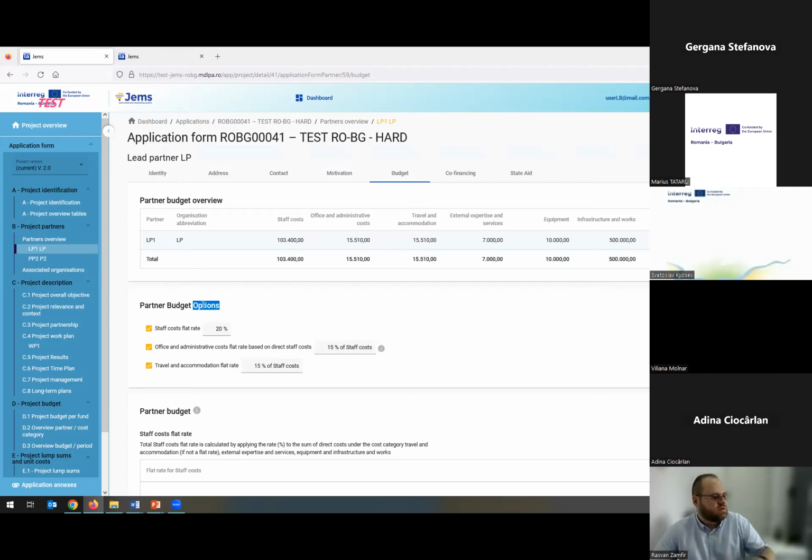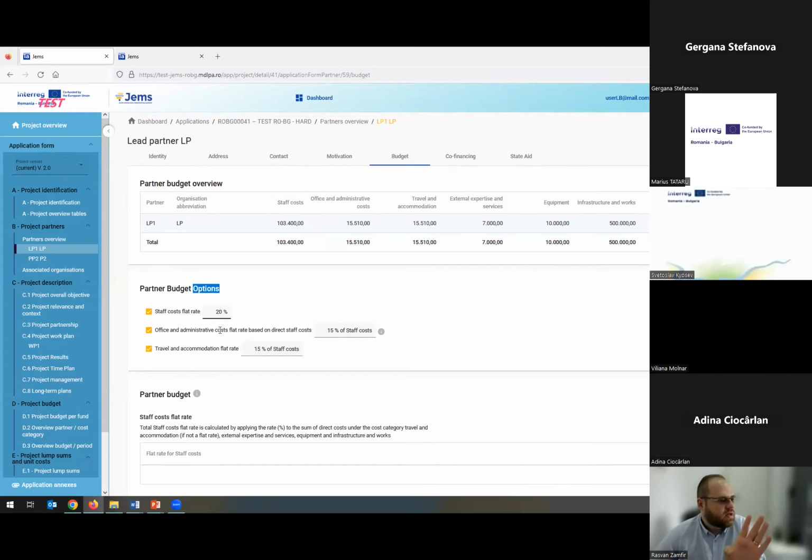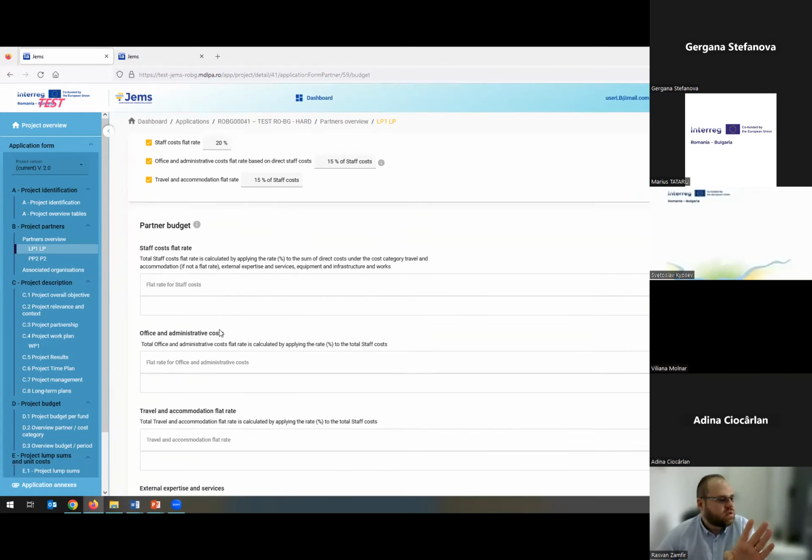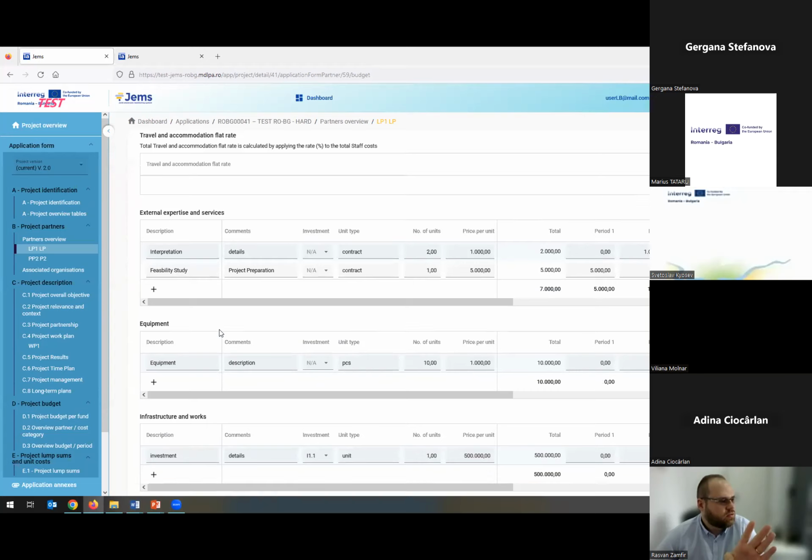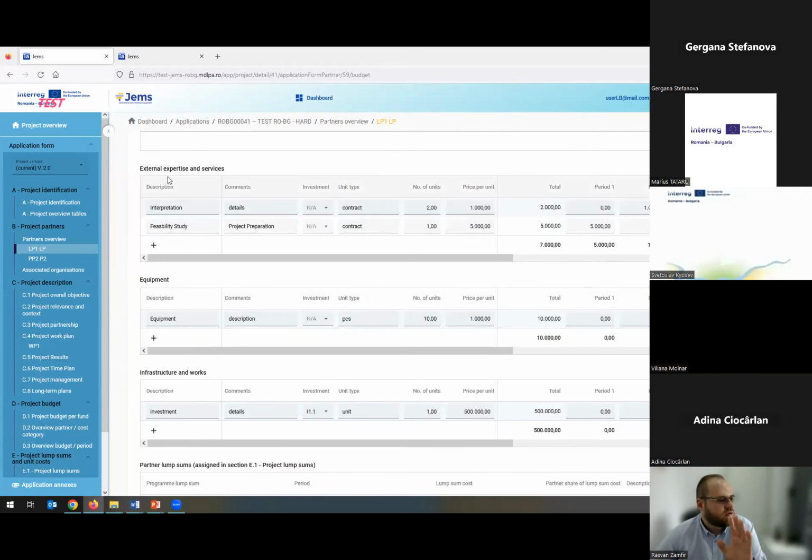simplified cost options, staff cost flat rate. But if you don't select flat rate for staff cost, then you will not have flat rate for office and administrative cost or travel and accommodation, because the flat rate for staff cost is calculated as a percentage of the real cost, of the direct cost, which means it's composed of the budget added between the budgetary chapters: external expertise and services, equipment, and infrastructure and works.